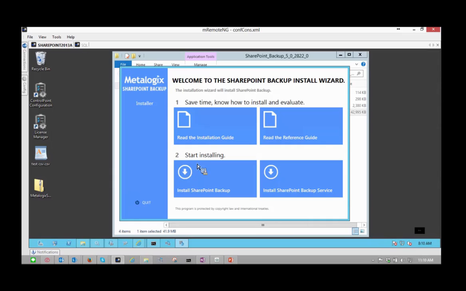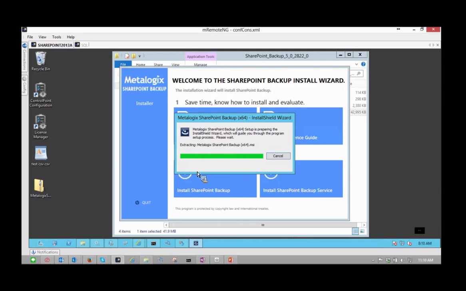So I'm going to go ahead and run this bottom left option, install SharePoint Backup. And my apologies, my throat's a little scratchy. I'm coming off of a cold.